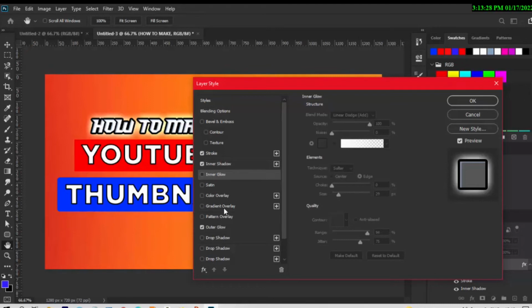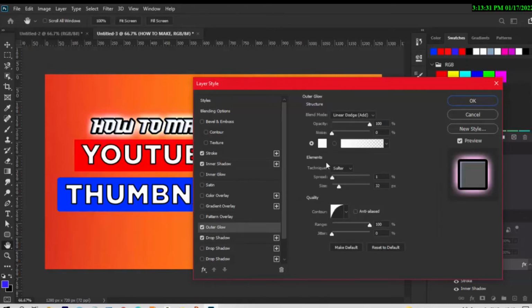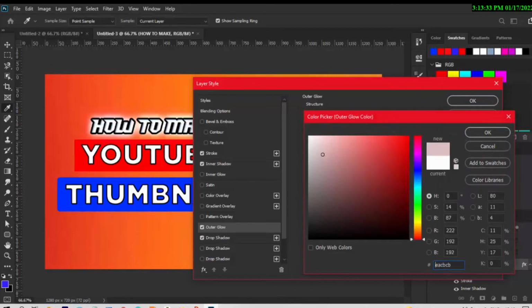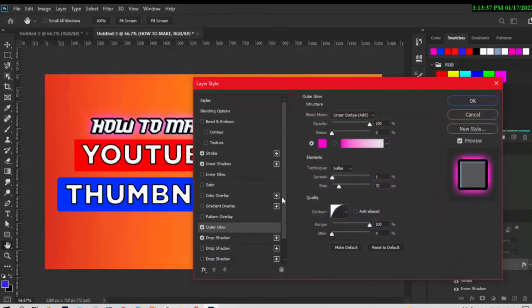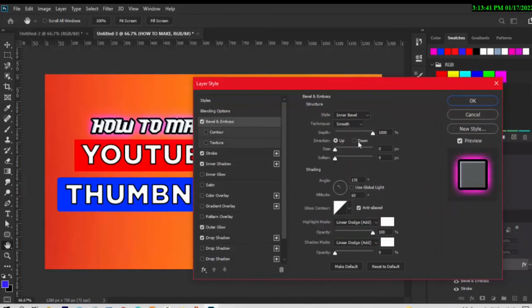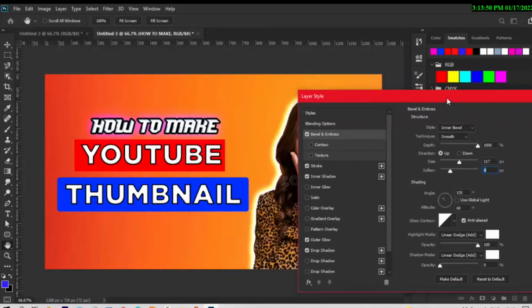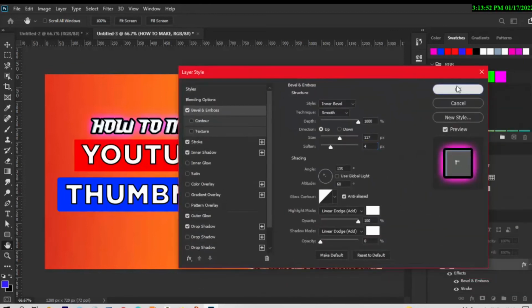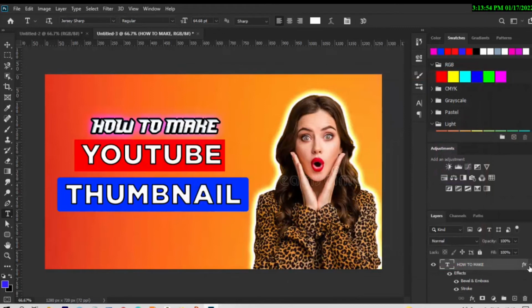And outer glow also. For outer glow I am using pink color. Opacity is 100%. And it looks perfect, and hit OK.